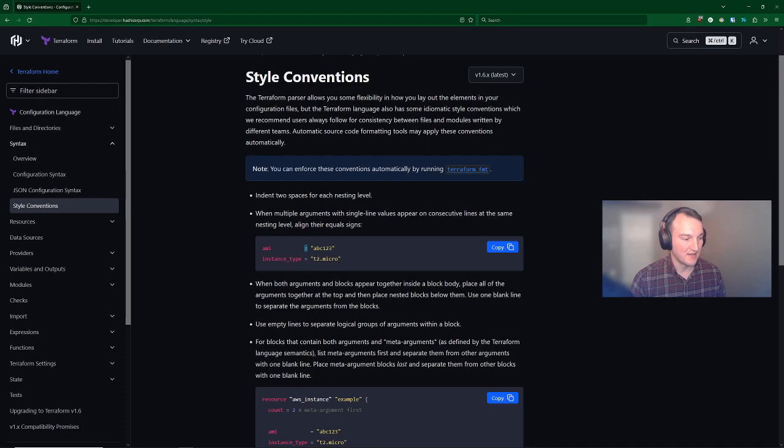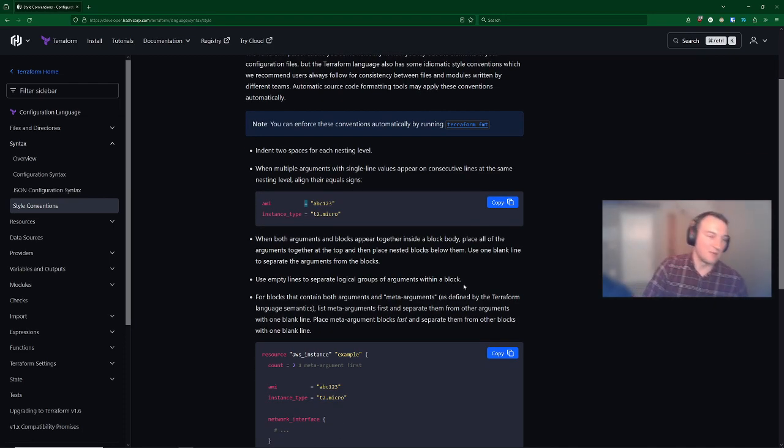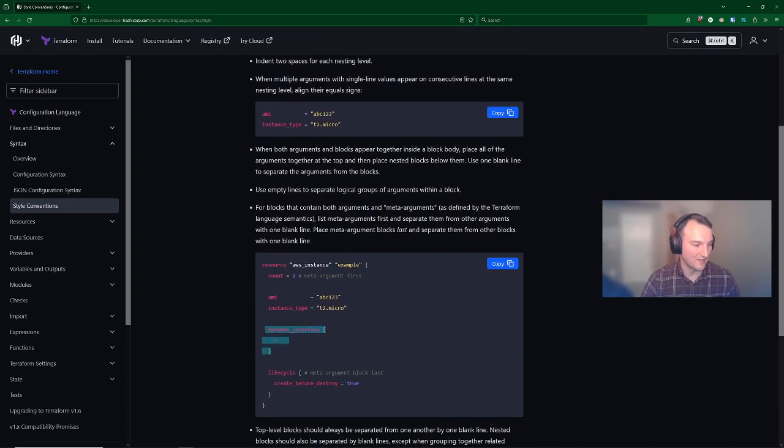When both arguments and blocks appear together inside a block body, you want to put all of the arguments together at the top and then place the nested blocks below. An example of this is a block. These are arguments, and then this is metadata. You want to list metadata first. You want to list all of your non-metadata attributes second, and then you want to put all of your blocks third.